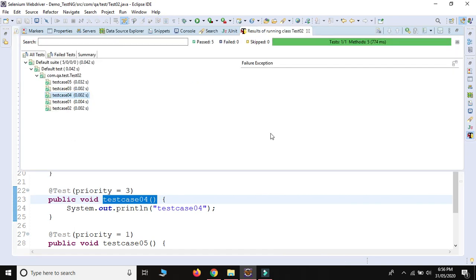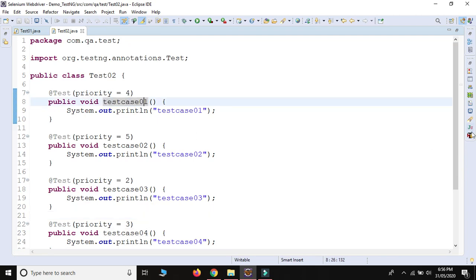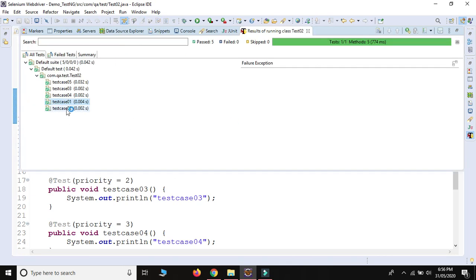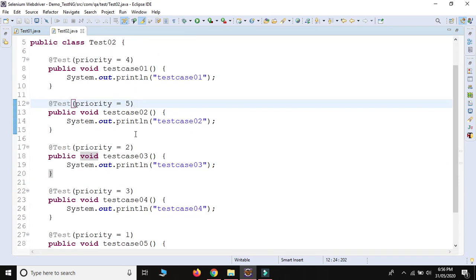Then test case 01 with fourth priority, this one priority 4, and the last one, test case 2, with priority equal to 5. Okay, so it will take the priority and arrange in ascending order. Then it will take the test cases one by one and execute them.